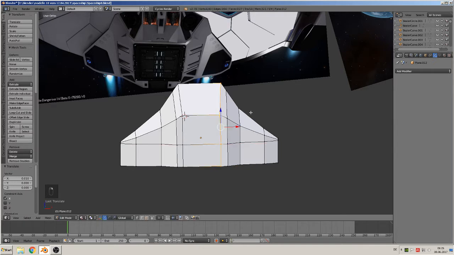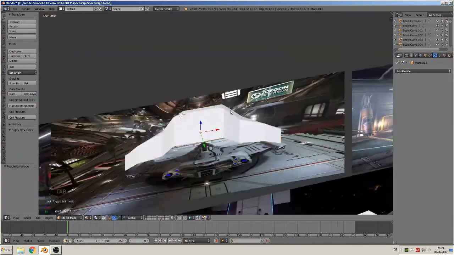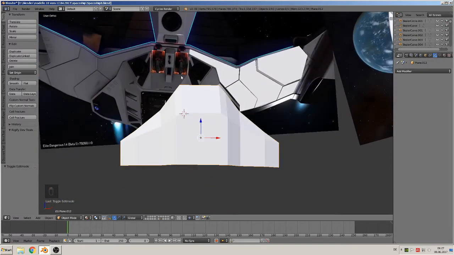So when you want, you can scale X 0. So you have a straight line here, scale X 0, and you can do that with all of them. So we have absolutely straight lines there, for the topology fans that we all have here. Everyone says, oh, your topology is bad. Oh, really? Good. So we are done with that. That is our base mesh for the underside of our spaceship.